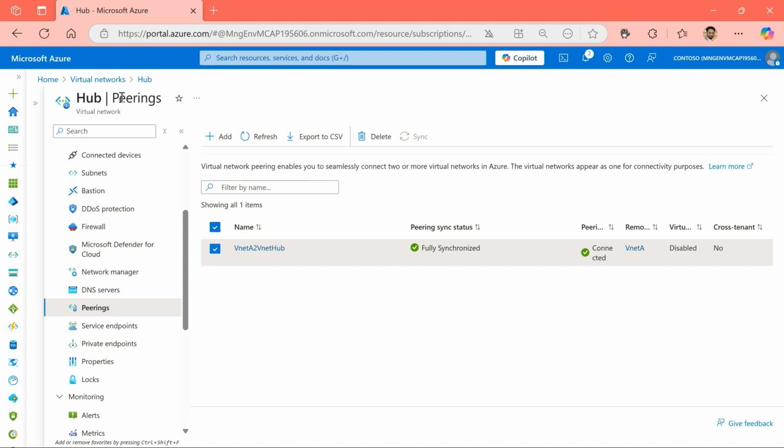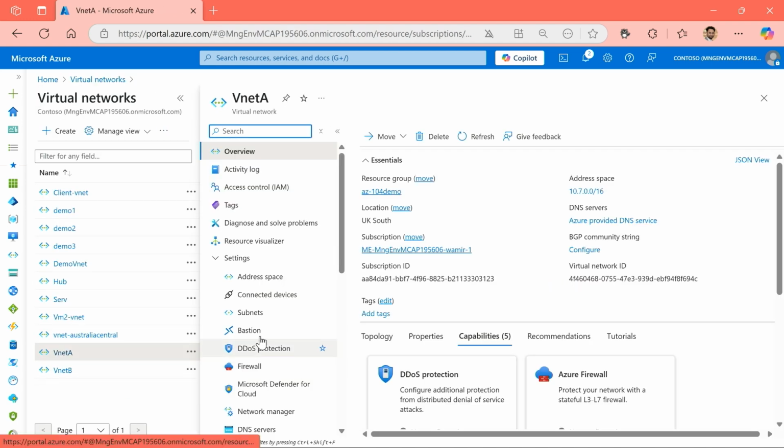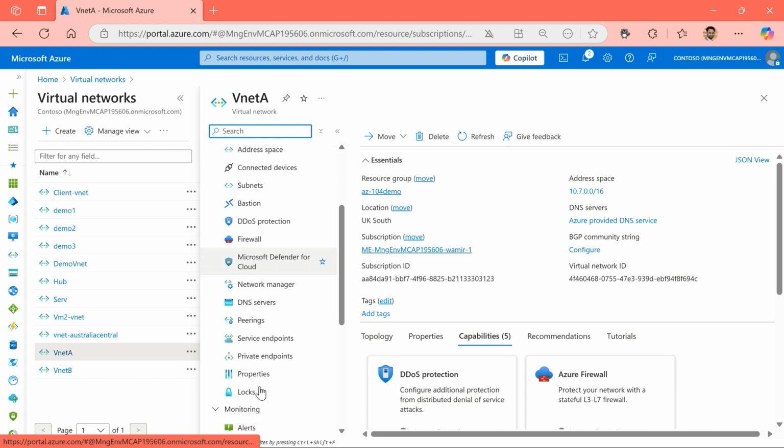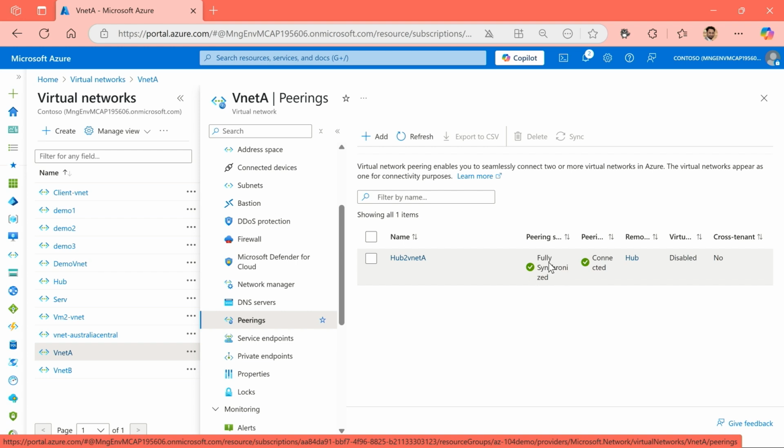Now I am in the hub peering. Let's take a step back out. Let's go into my VNet A and check what's going on with the peering in VNet A. And as I check this, this is again automatically connected, saying hub to VNet A. And this is the connection that we have already available for us to look at. Fully synchronized, fully connected, ready to go for us to work with. So by just doing one setup, we are actually performing both parts.